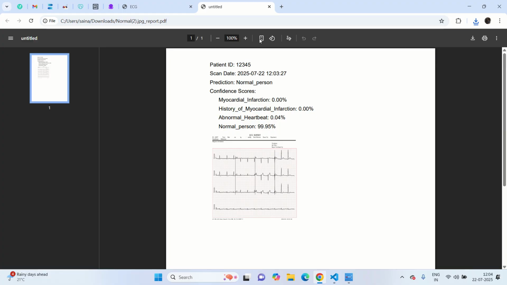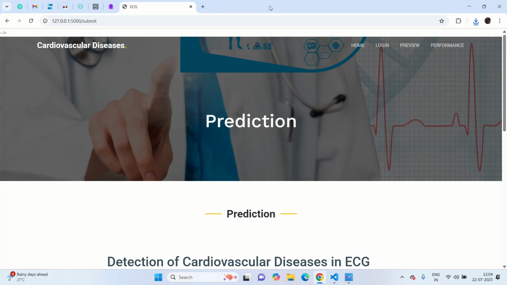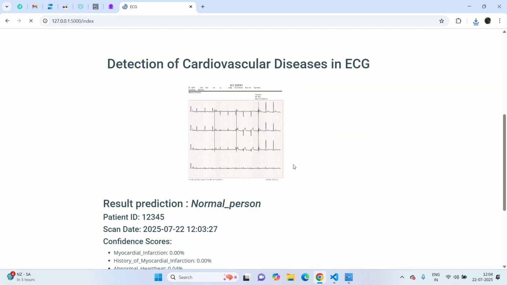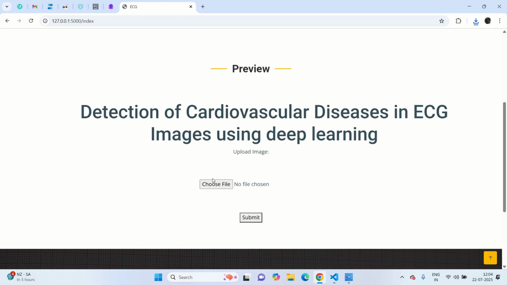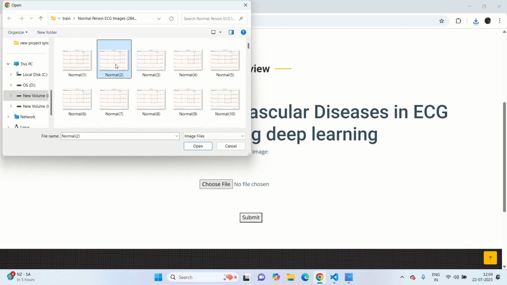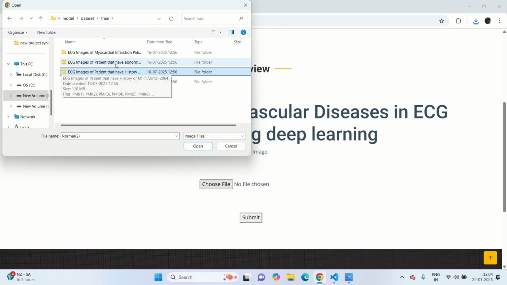So each and every patient can make use of this. Again we will go for view. Again we will upload one more image. If we upload one more image and it shows the prediction correctly, then the algorithm, what we uploaded in the dataset, is trained correctly and it's working properly for the prediction purpose.